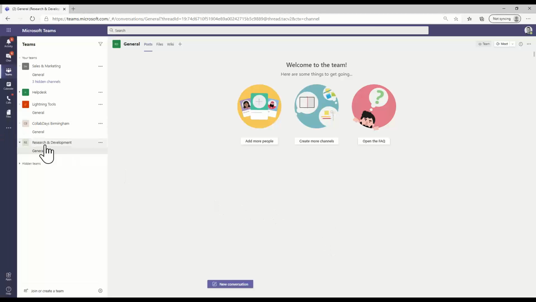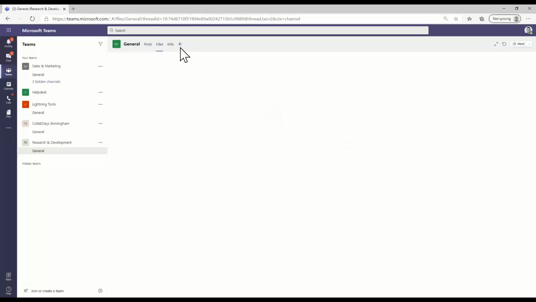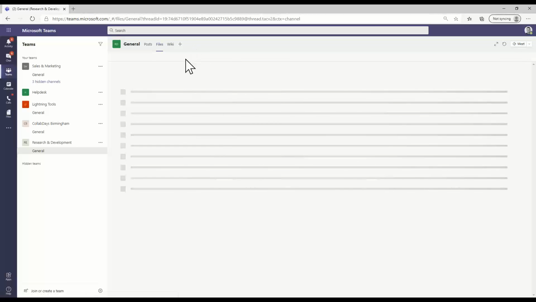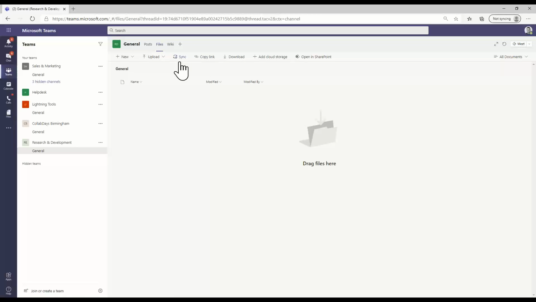So that's the R&D team created, and notice how it's got the general channel. You can't get rid of the general channel, you can't rename it. Every team has a general channel, and in there you've got the 3 tabs at the top. So posts, this is where we can have team notifications going on. We've got the files, which is basically creating a site collection for me, and inside that site collection, it's basically a SharePoint site collection. We've got a document library for the files and things like that.